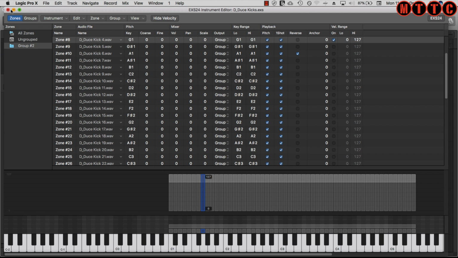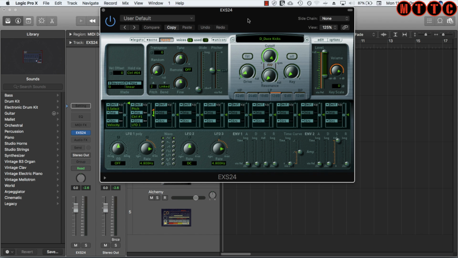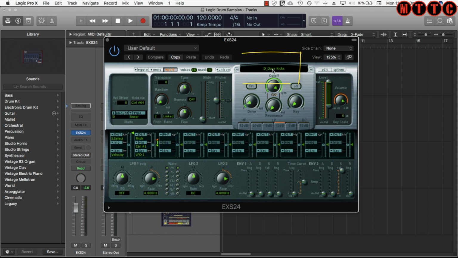Let's come out of here and go back to the main EXS24 interface, and now as you can see right here we've got the kicks drum kit, and now we can process the overall instrument even more, like by adding a filter, right? We can add some distortion, we can drive, resonance. Okay, there's a whole range of stuff we can do here.